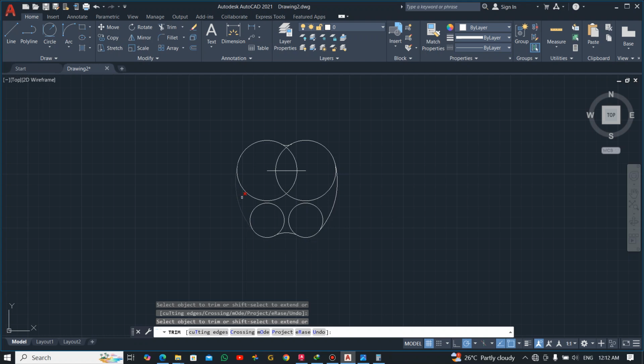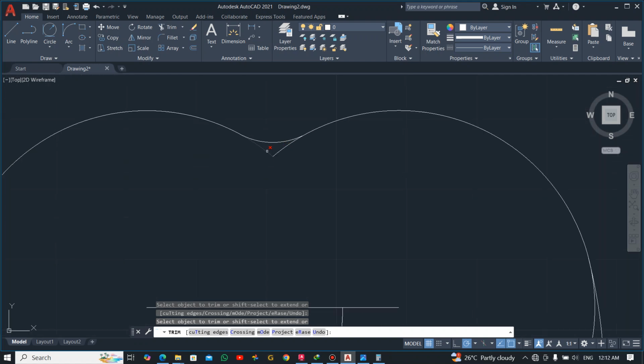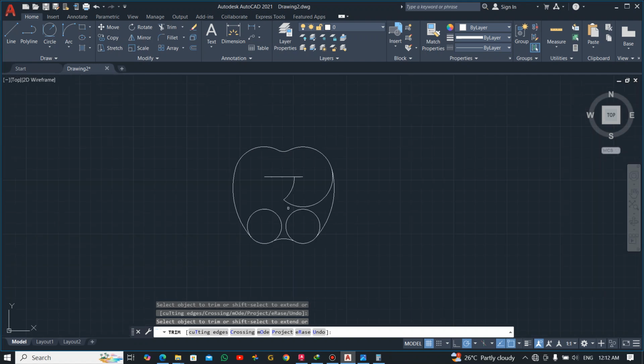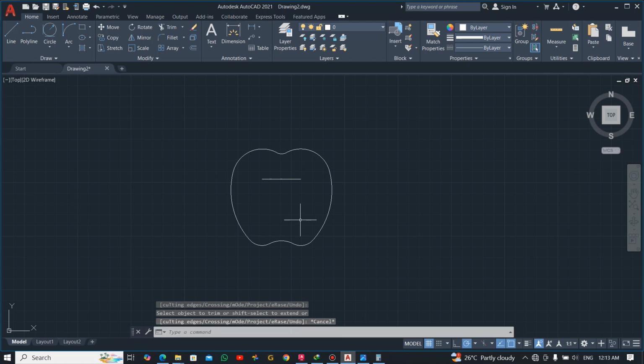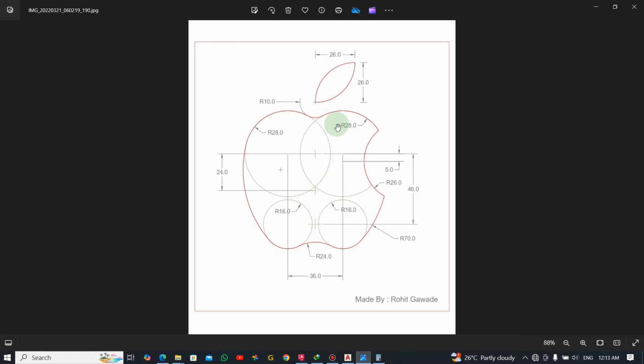Okay, so now we can even trim the internal parts that we don't need. These ones, let's zoom to clear this one. We don't need all this anymore. Okay, so now we are almost through.